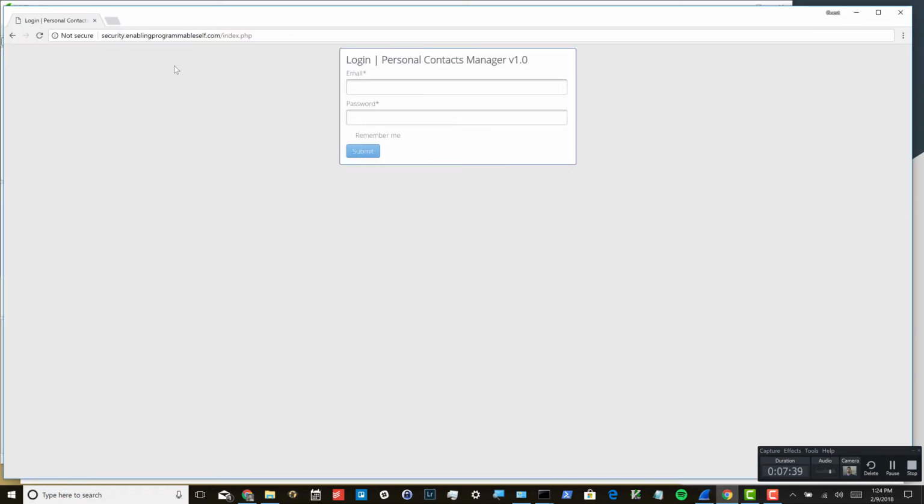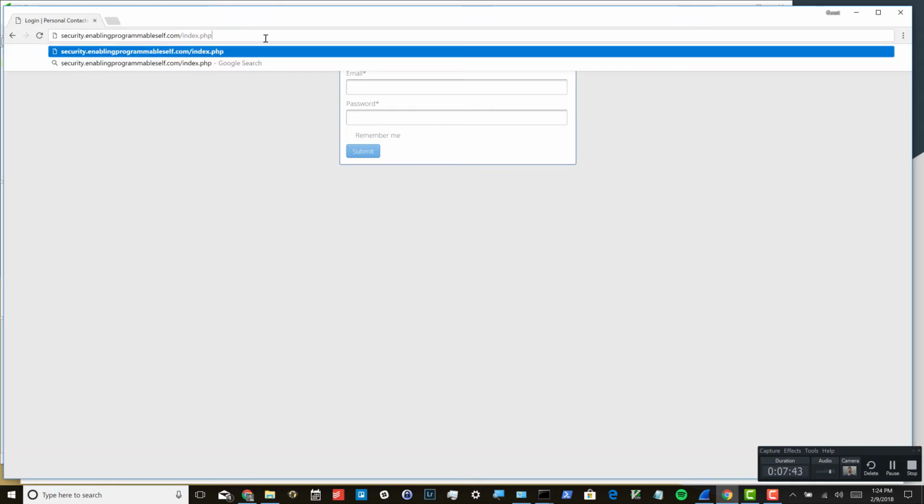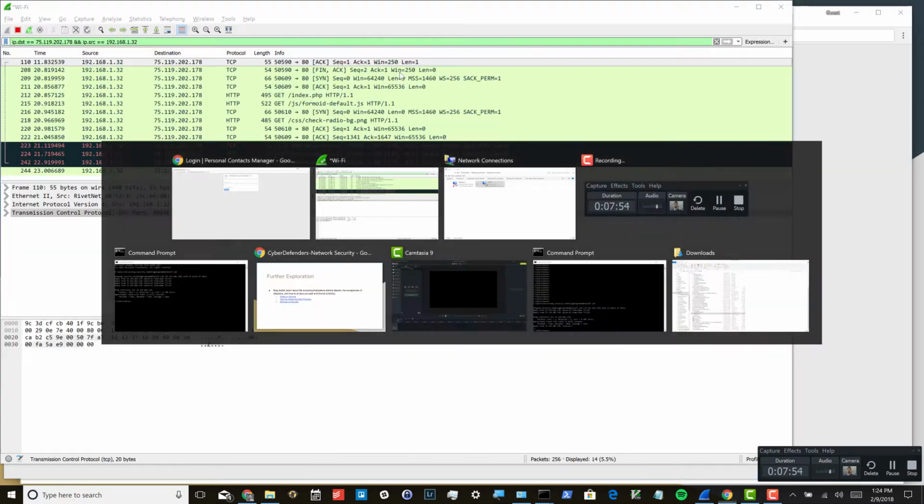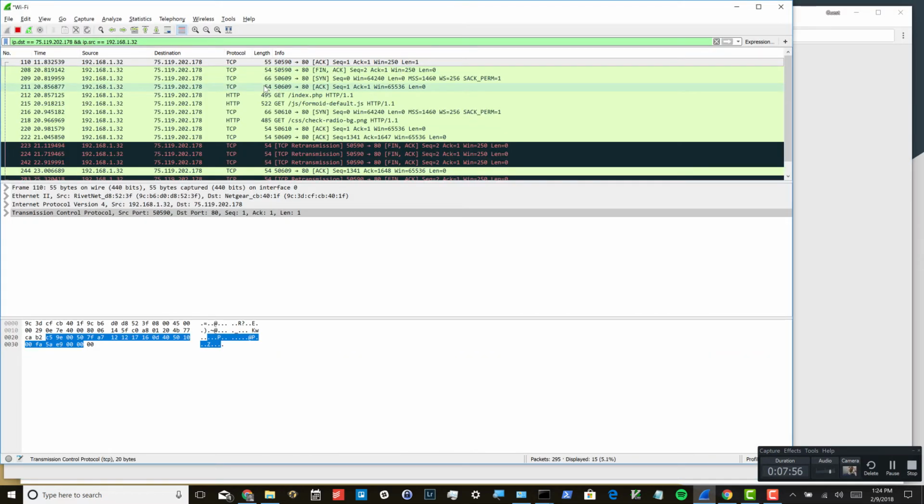All right, so instead of reload, I'm going to hit enter here because reload might actually keep the cache in the browser and not actually show us exactly what's going on. So if I hit enter on this, it just brought up this web page. And if I go back to Wireshark, let's see what we have here.